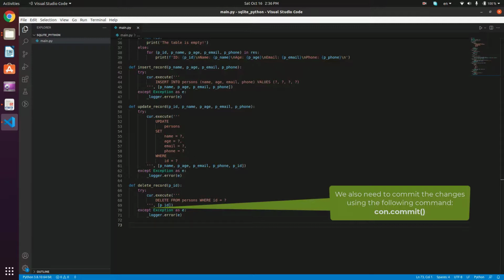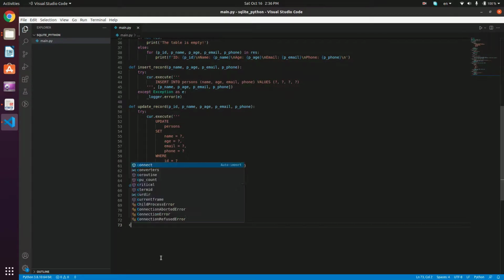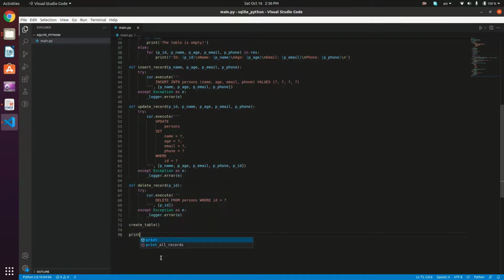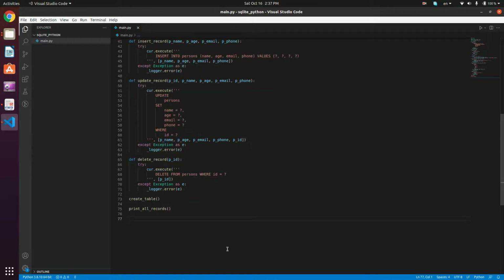Let's now use them to demonstrate how different SQL queries can be done on our database. First of all, we're going to call the create table method to create our table, and then we're going to print all the records. We're expecting this message to print: the table is empty, because right now we have no records in our table. And we'll start by inserting some records.